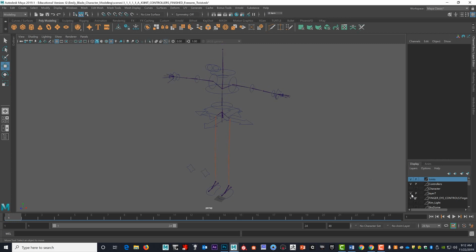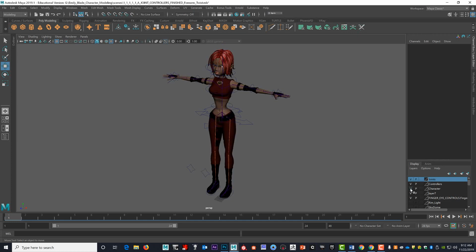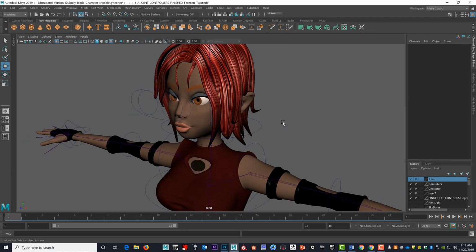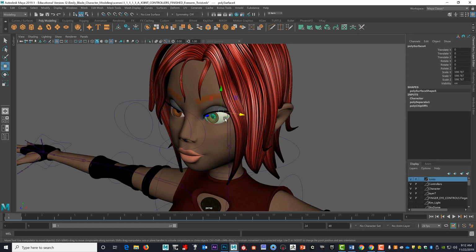Okay, so I think the biggest thing is to separate the rig, the joints and the controllers from the skeleton or from the character. So there's a couple things I do want to do. In the character, I do want to make sure the eyes are out. So I'm going to click on the eyes.